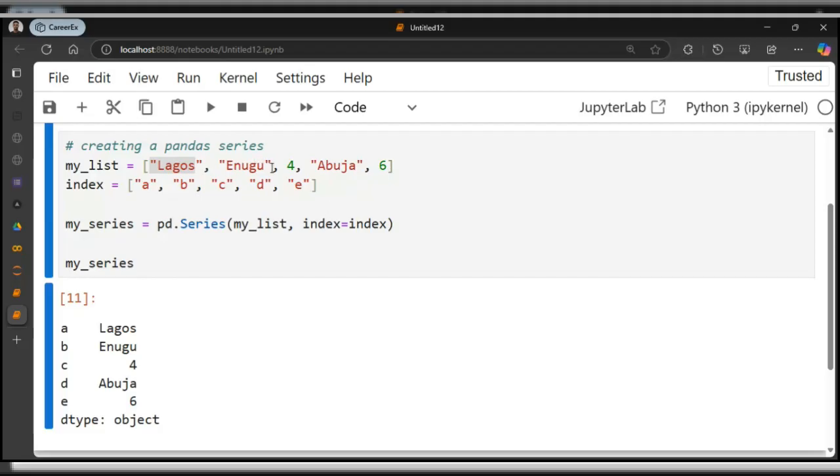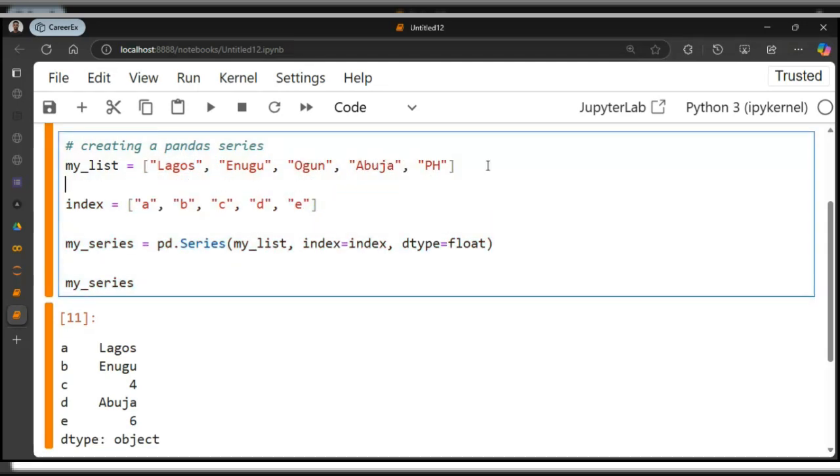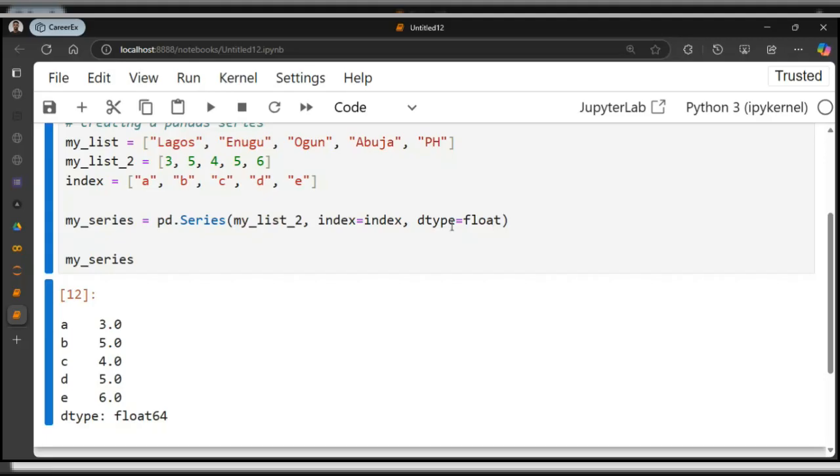So let me even change it. Let me make it something like, I make it my second list, my list 2. I'll just say 3, 5, 4, 6. All right, this is 1, 2, 3, 4, 5. Let me change this to my list 2. All right, so you can see now that, let me move this plot first. You can see now that we have this second series that we created using this my list 2.